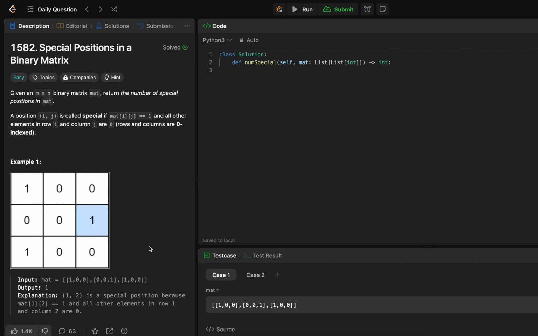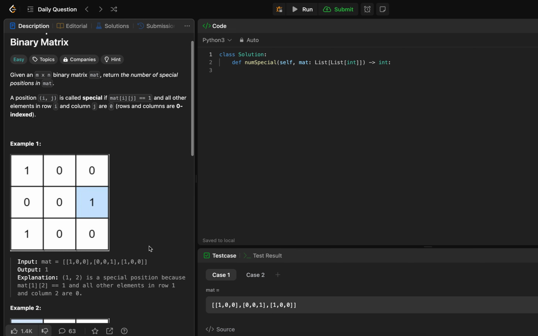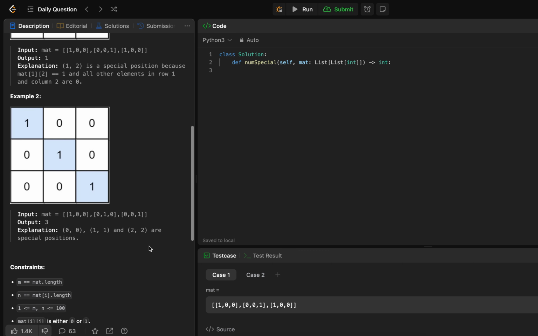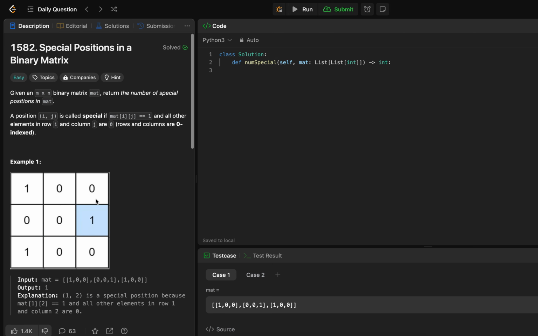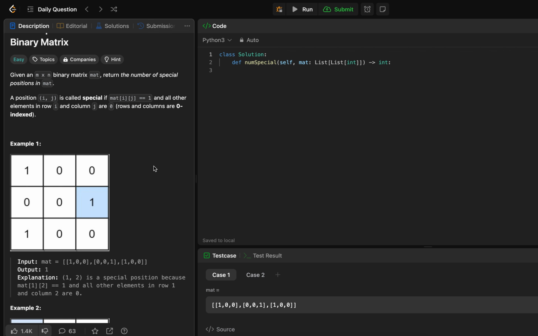Let's solve it. The problem is easy level, so the solution will be quite simple. Let's check the restrictions. The matrix has dimensions up to 100 elements in rows and columns, so it's not too many. Let's try to do it. How can we solve it?